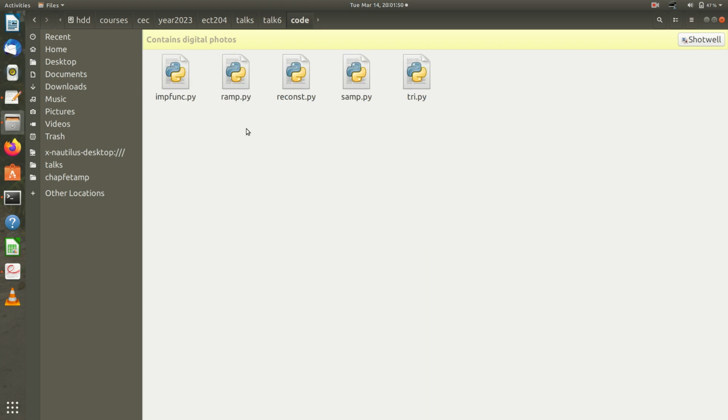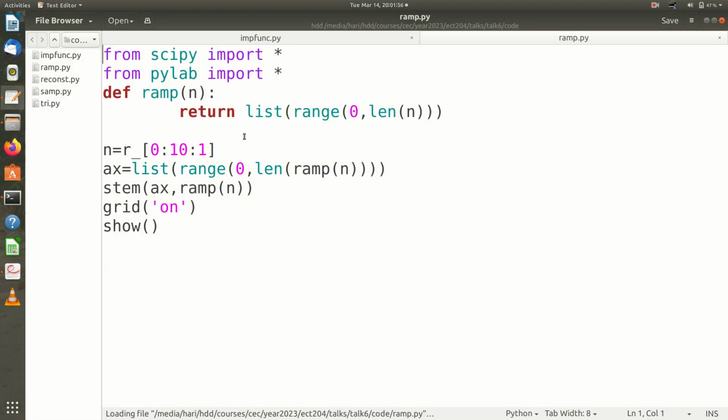I see many codes here. Now I can have a ramp signal here. So this returns a list of values from 0 to len. So this is a ramp signal. So what it returns is range 0, len.